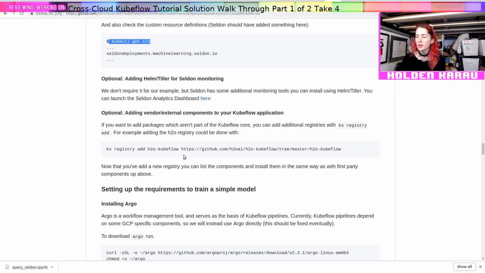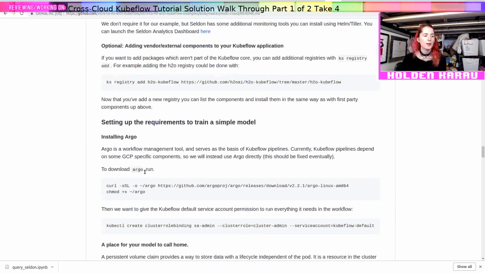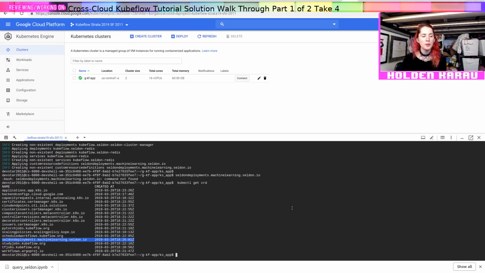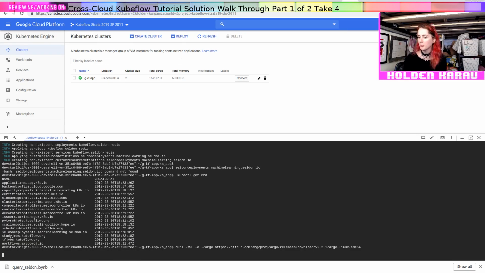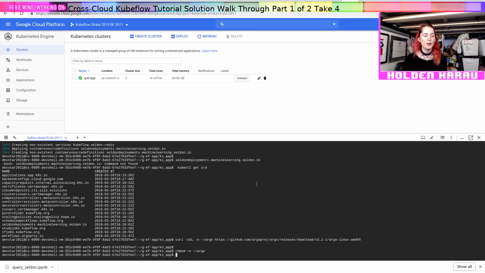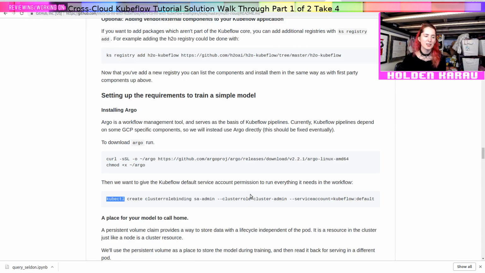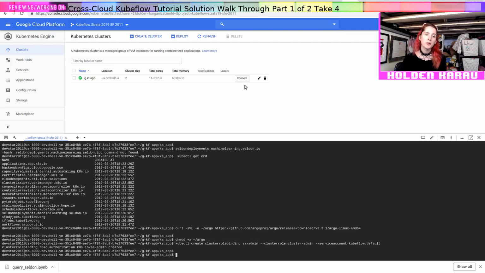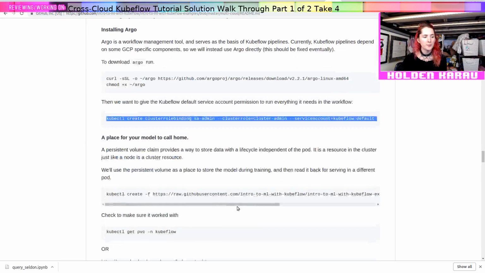There's some optional steps here. I encourage you to skip them unless you're really excited about them. So we're going to set up Argo, and Argo is not the way that you will be doing this in the future. Most likely you'll probably use Kubeflow pipelines, but for now, to keep it cross-cloud, we're just going to directly use Argo, and we're also going to use this very broad permission scope, and that's just because this is a sort of temporary workaround for the current released version of Kubeflow.